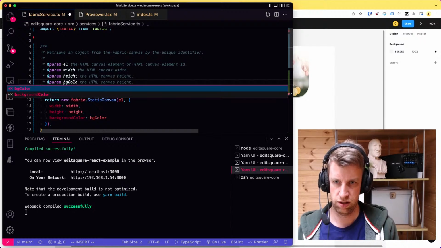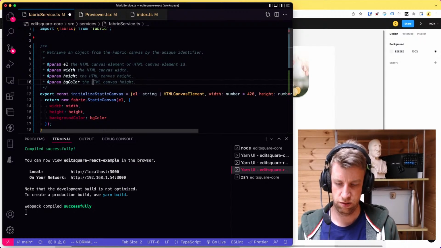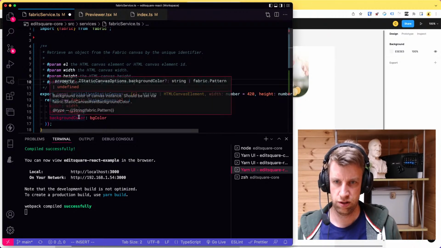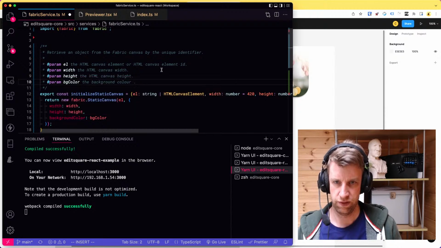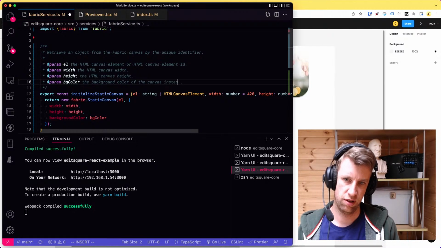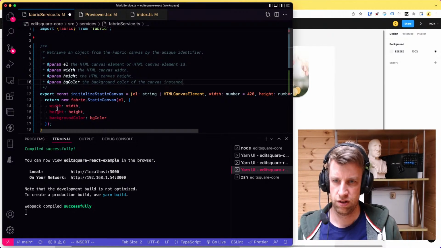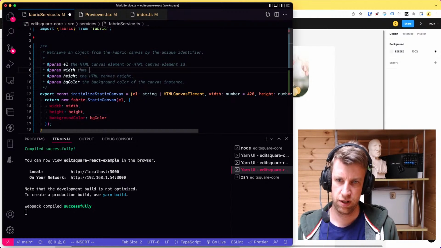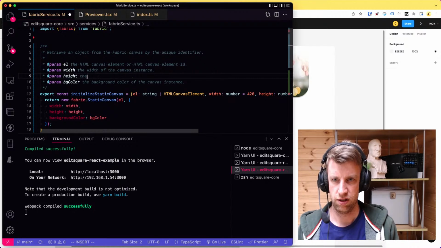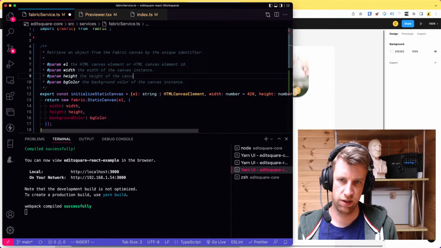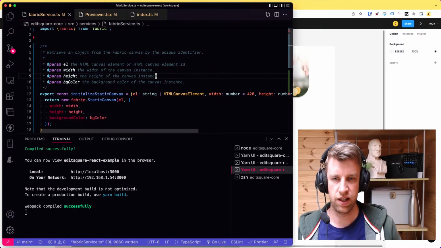BG color, the background color of the canvas instance. The width of the canvas instance. The height of the canvas instance. Right, save that and check our doc site.